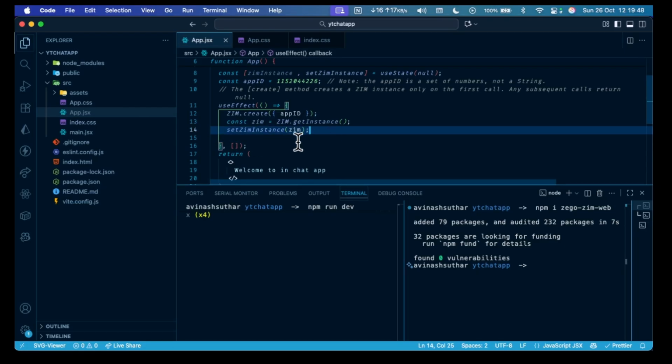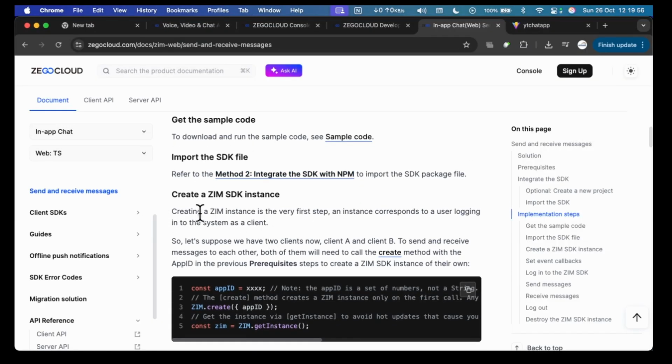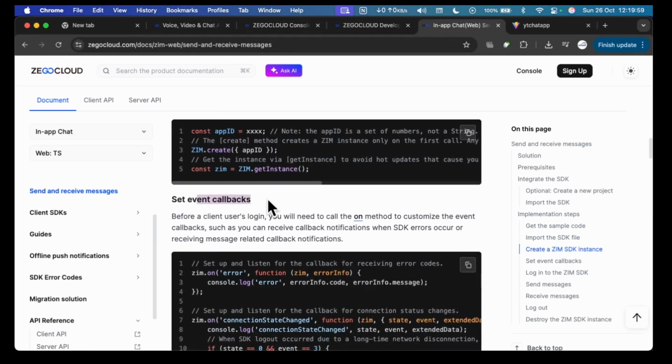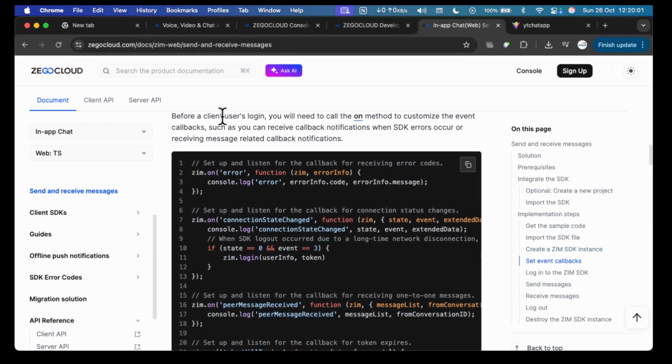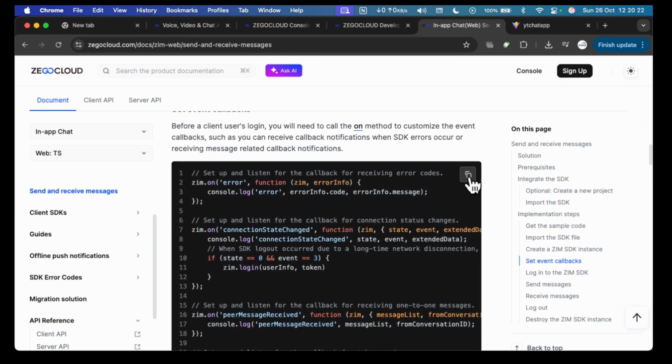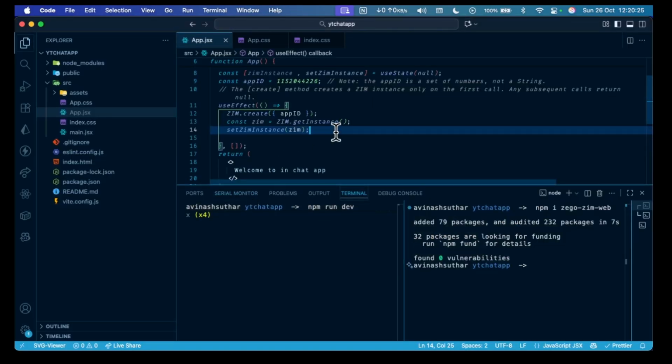Now let's handle the event messages mentioned in the documentation. In the documentation, we are having this event callbacks over here. Before the client users login, you will need to call the on method to customize the event callbacks. So it is similar to a WebSocket server. Whenever the client logs in or connects, we have the on message over here and we can pass that one. Okay. So we are having all these things. So let's copy all these things and paste it over here.